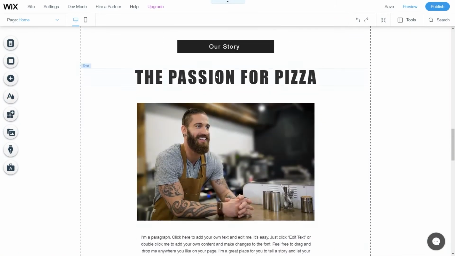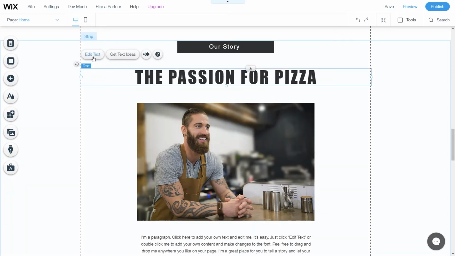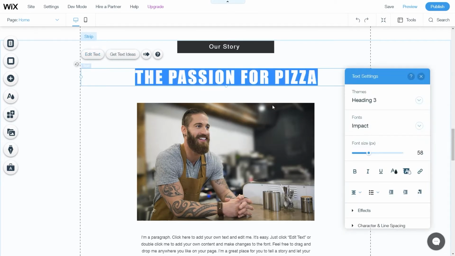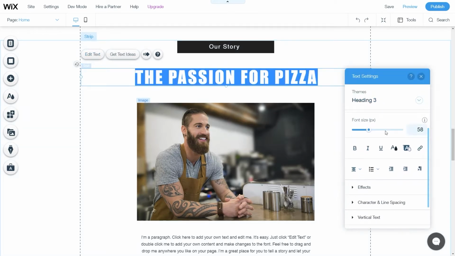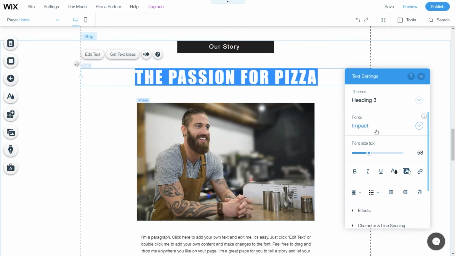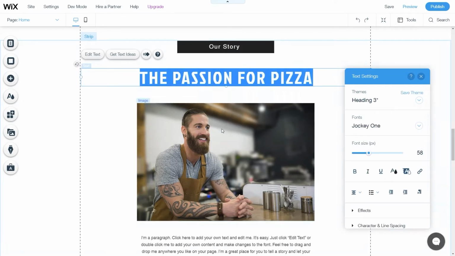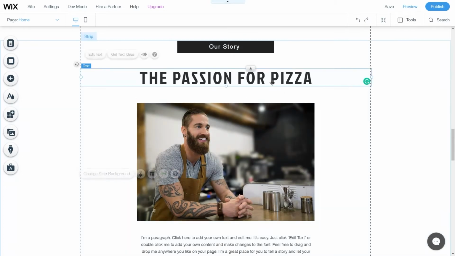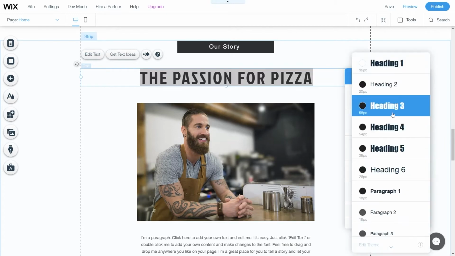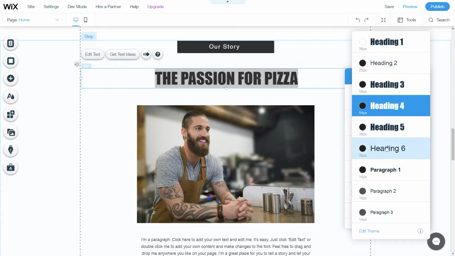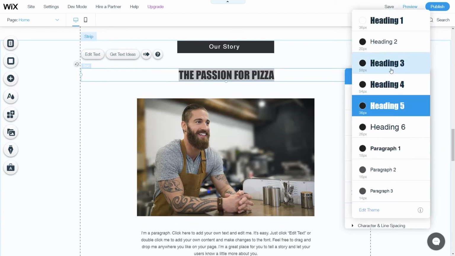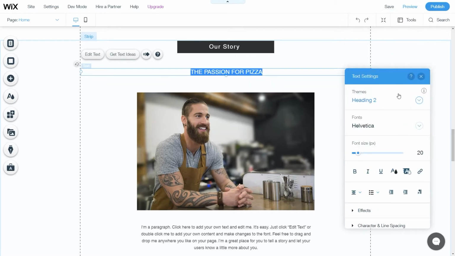Let's change the text of "The Passion for Pizza" by clicking the Edit Text button. We can change the font of our article through this panel. For example, Jackie 1 looks pretty good. In addition, we can enlarge and shrink our article. The font size depends entirely on your wishes. This text is perceived as a title by Google. Therefore, it's more logical to adjust the size from the heading part.